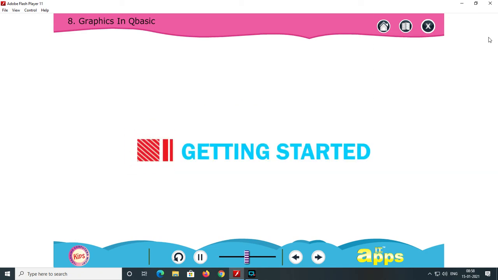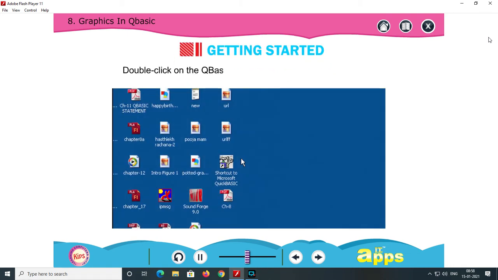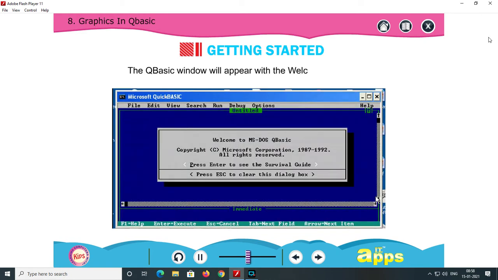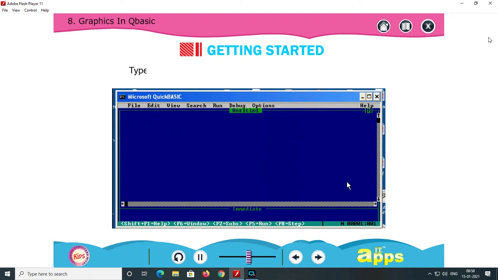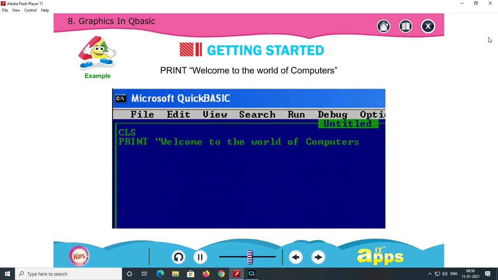Now let me guide you on how to start QBasic. Double-click on the QBasic icon on the desktop to start QBasic. The QBasic window will appear with the Welcome dialog box. Press the Escape key to hide the Welcome dialog box. Type the following program and press F5 to run the program. CLS. PRINT "Welcome to the world of computers". END.